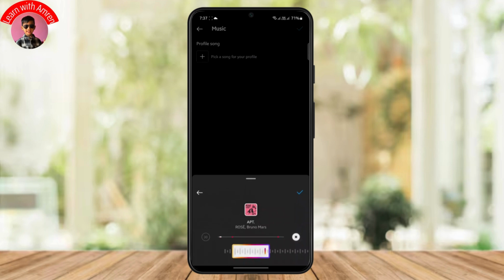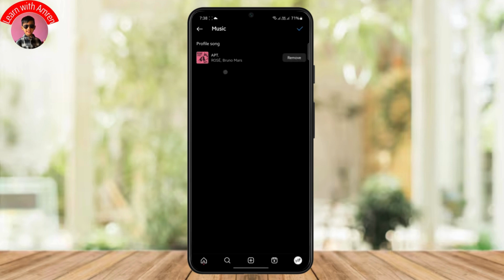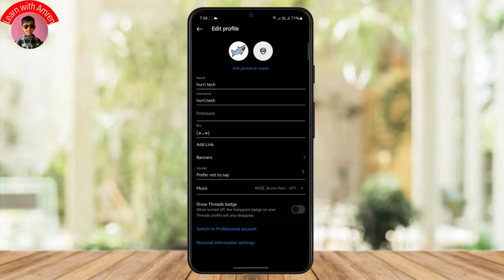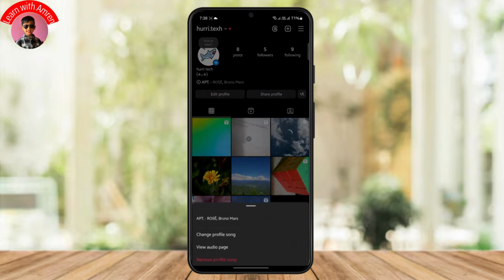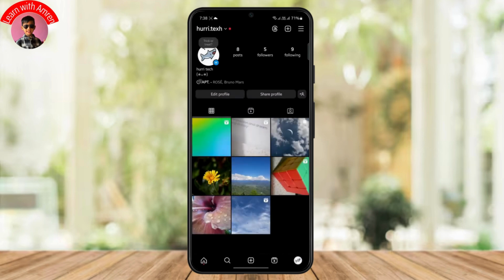And now once you've done this, you just tap on this OK icon at the top right. And as you can see, the music has been added to our profile. So here is the music, and you can play the song, or anyone that visits your profile can play this song. That's how you can easily add music to your Instagram profile.